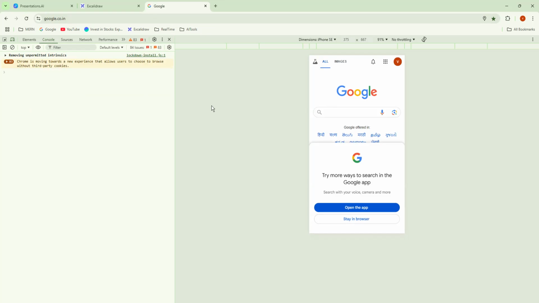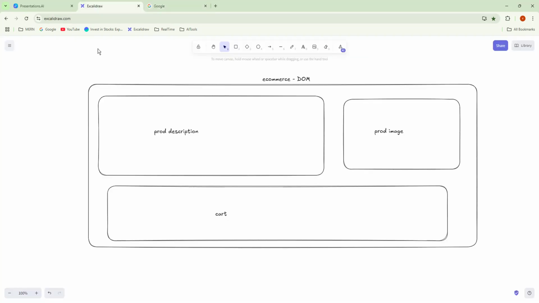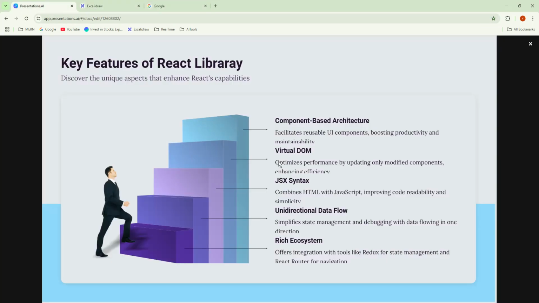So this is the browser DOM object, but React itself has a virtual DOM object. All your application state is going to be stored in the virtual DOM object. The next is JSX syntax. What is JSX syntax? It combines HTML with JavaScript, improving code readability and simplicity.